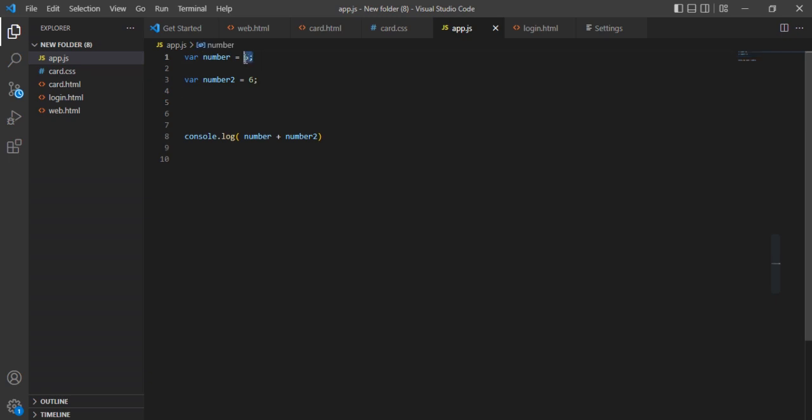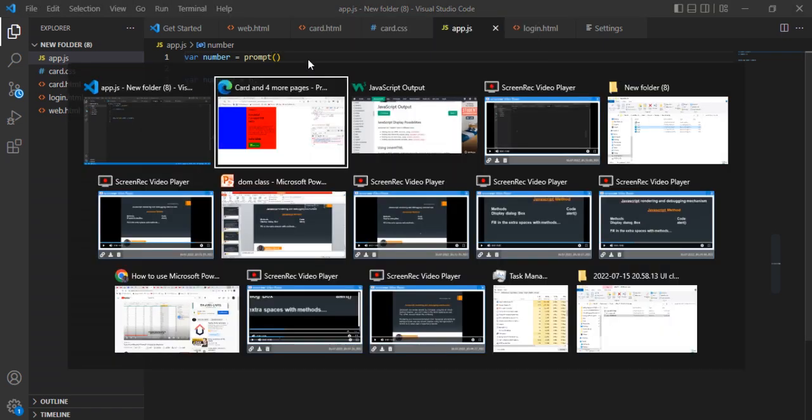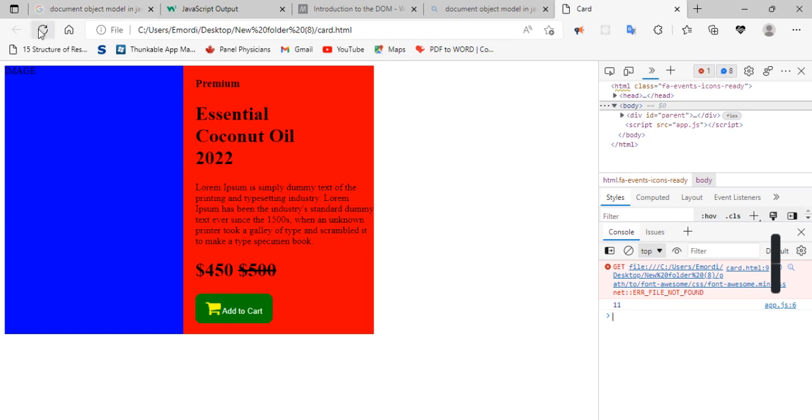So I could replace this value with a method called prompt. Okay, so this is a method and a request for user input. Alright, and I can tell the user what to do. Alright, so let me just go straight with this. Okay, so let me show you something. Alright, let me refresh this page.